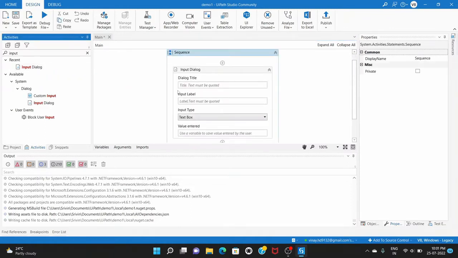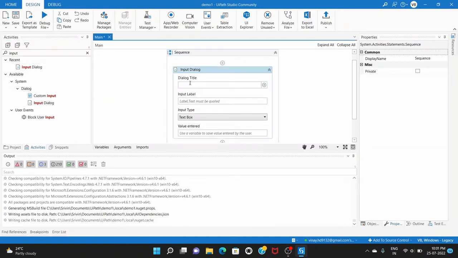So for that we have to drag and drop input dialog box from activities. So we have to provide the title. So let me provide title as title. So this is a string, so it has to be within double quotes. And input label, so this also has to be string, so I'll mention it as enter the number.